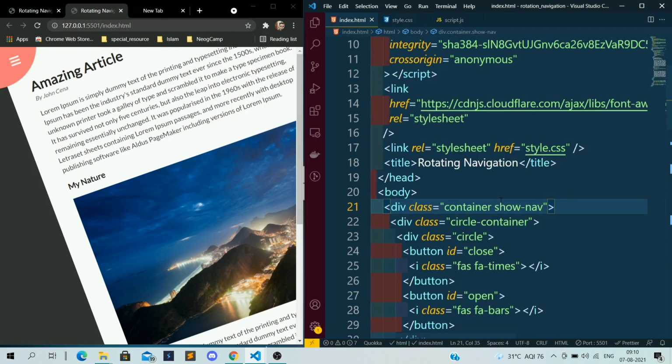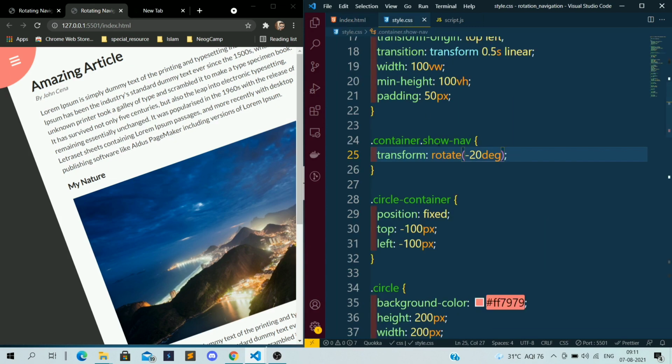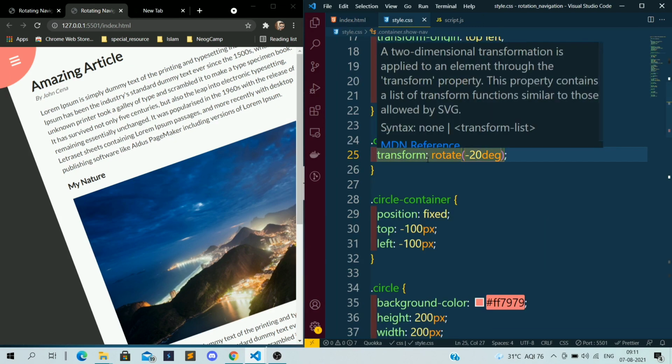as of now what I have done is I have added a show nav class by hard coding it, but later we will do it when we click on this hyphen button, this dash button. Upon clicking on the dash button, we will add this show nav, and if I click on the cross button, we will then remove this show nav. What this show nav is doing here is it will rotate the whole container by minus 20 degrees. Minus 20 degree means it will rotate the container in an anti-clockwise direction by 20 degrees.